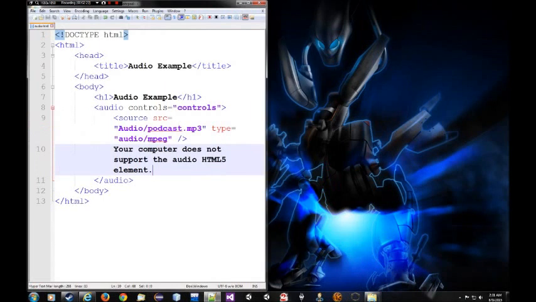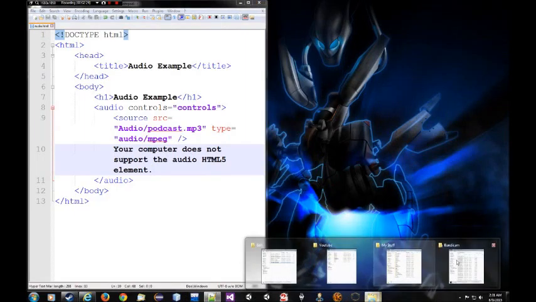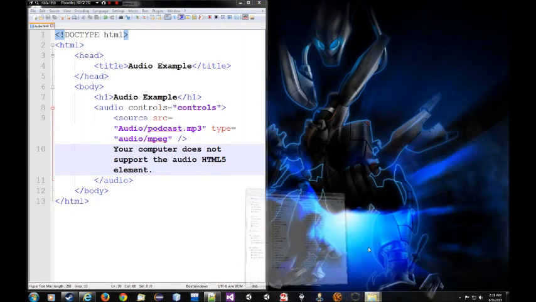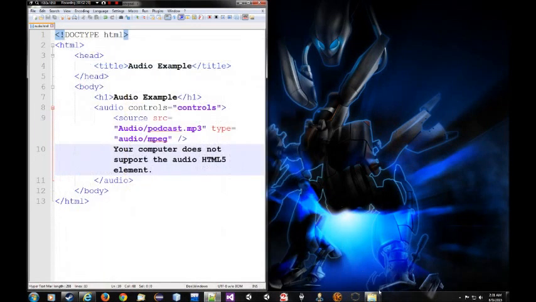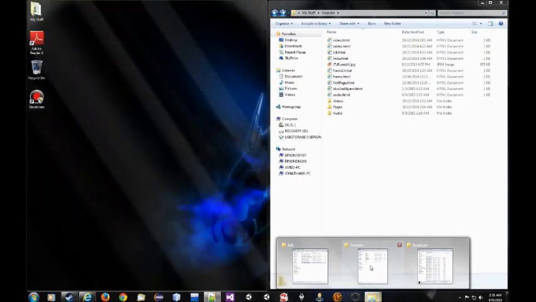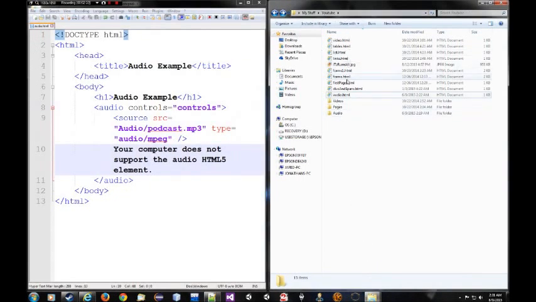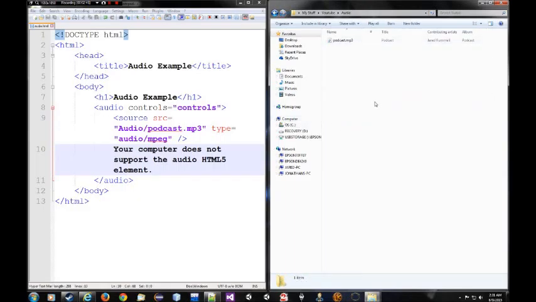So if we go to the folder where this is contained, I have a lot of folders up. That is not the right one. Where is it? Right here. In the YouTube folder, we have the audio.html file, which is the file name for this document. The source is specified as audio/podcast.mp3. Look for the audio folder, go into it, and there's the podcast.mp3 file.